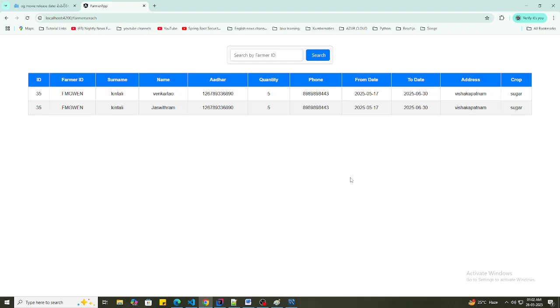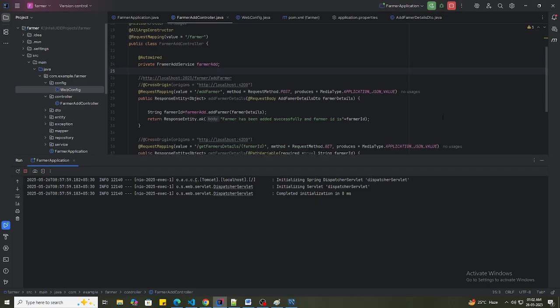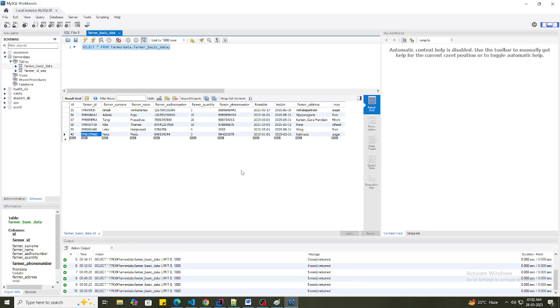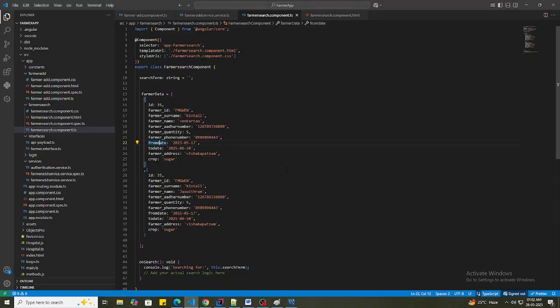Okay, now we have a backend application here and we have a database here. This is the three-tier architecture kind of thing. Now I can add this farmer by using the other one. I am using the backend as Java Spring Boot, but I can use Django and Python also.